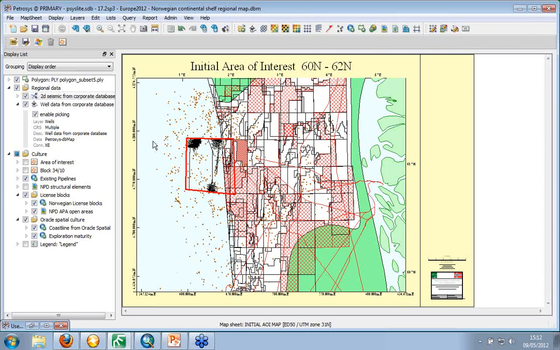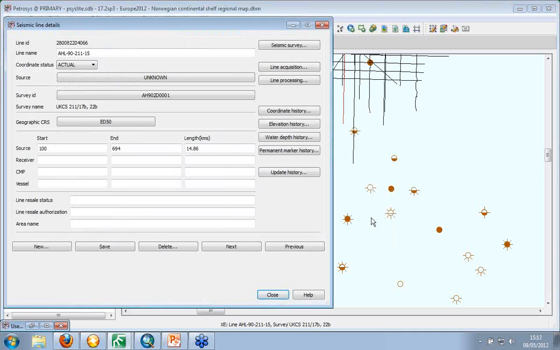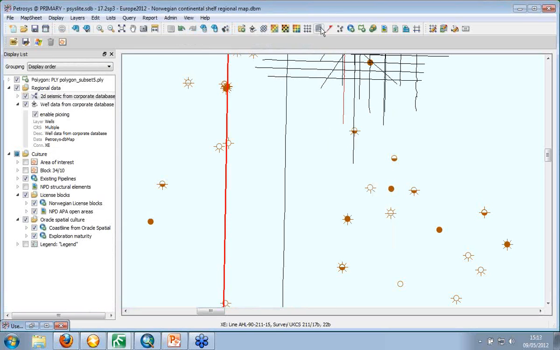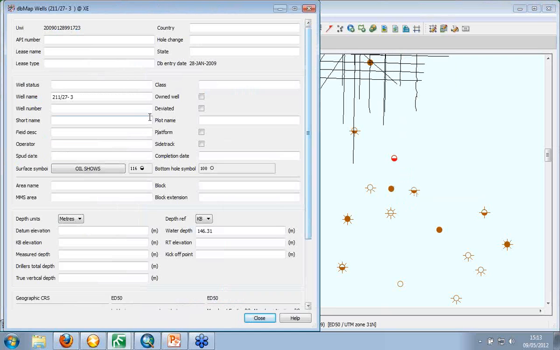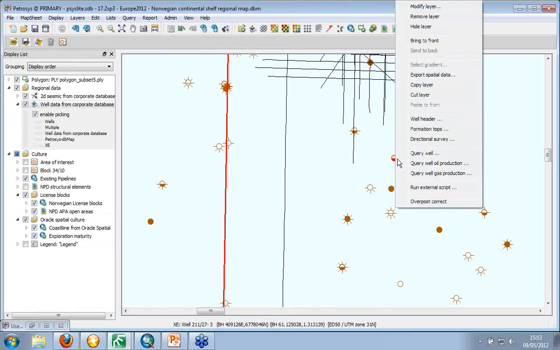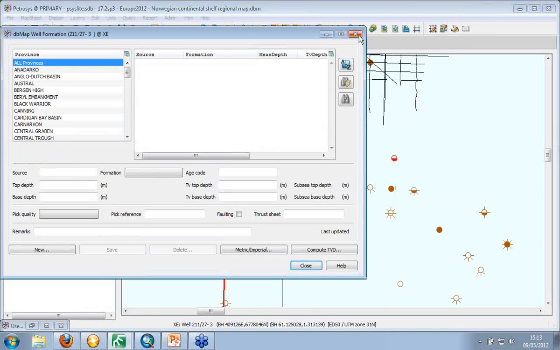As well as being able to do these broader reaching queries, we can also interact with the individual items on the map. So much like the culture, if I zoom in, we can click on individual seismic lines and look at things like the line header, or we can query that line directly. For wells, for example, we can look at the individual well header for that well, look at things like coordinates, and we can also look at things like the formation tops and directional survey information for that well, etc.